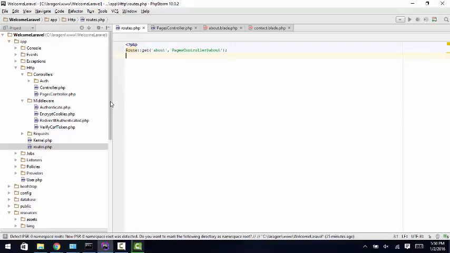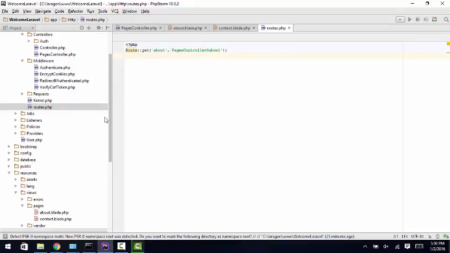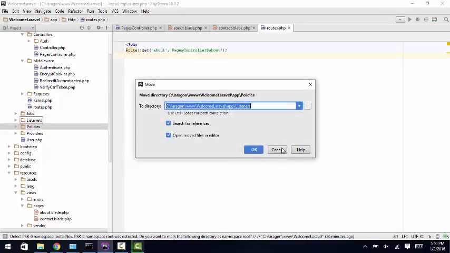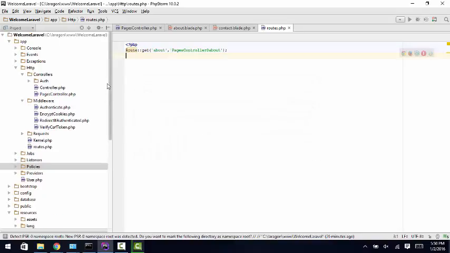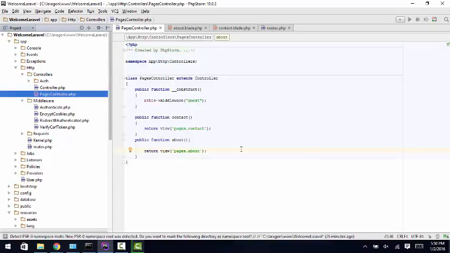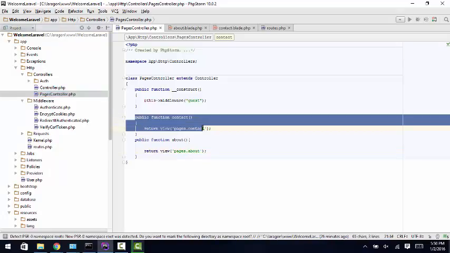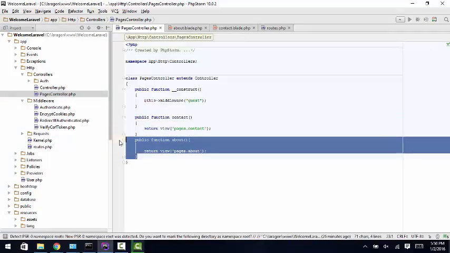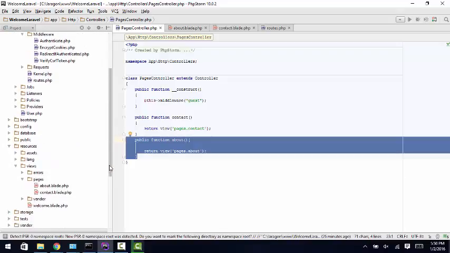I have deleted all the things from routes, and I have deleted all the controllers. I have created a controller, pages controller, and in this pages controller I have two functions. One returns pages.contact, another returns pages.about. And I have created these pages in my view.